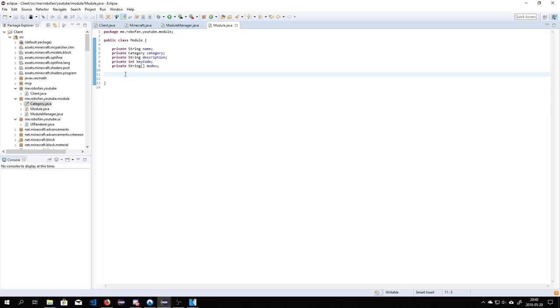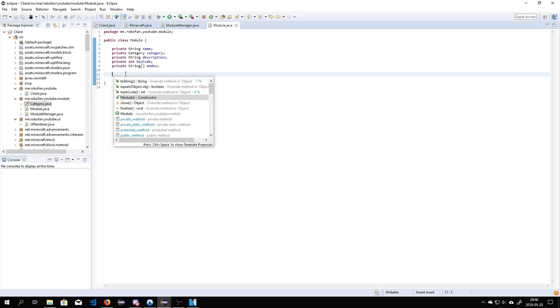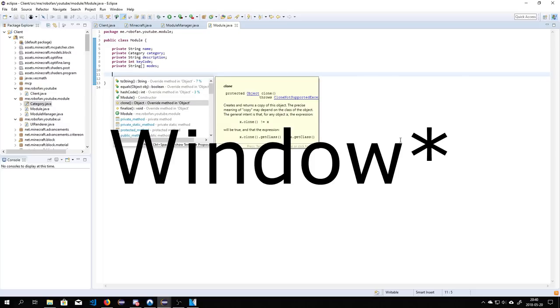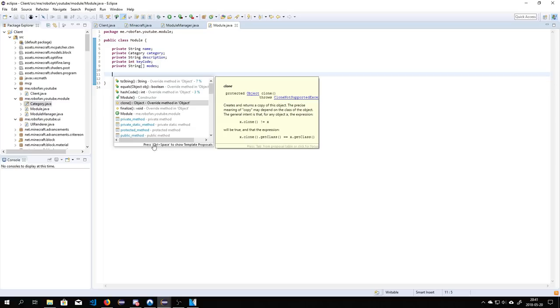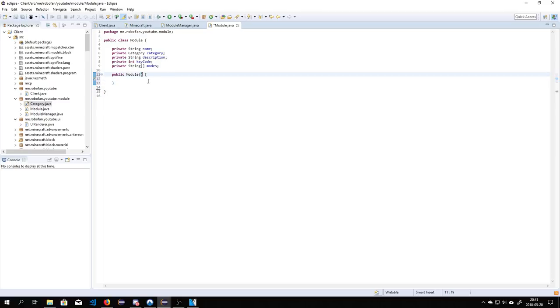Okay, so we need a constructor for the module. So I'm just gonna press Control. Yeah, and if you're wondering how I bring up this module, I press Control Space, as it says down here. And I'm gonna make a constructor, and in that one we're gonna set all the stuff. So the name, the category, and yeah, that's all we need for now.